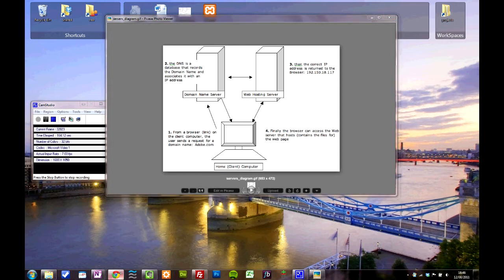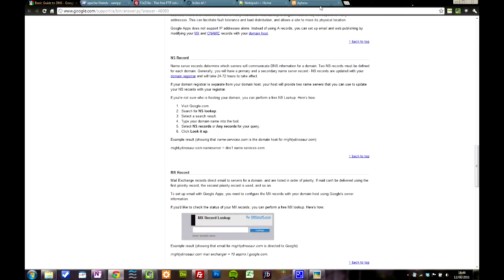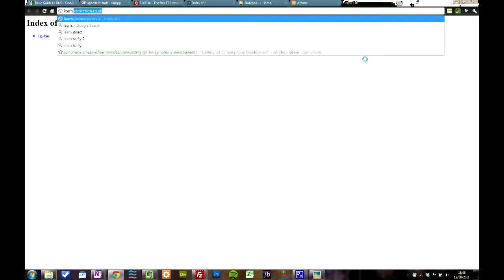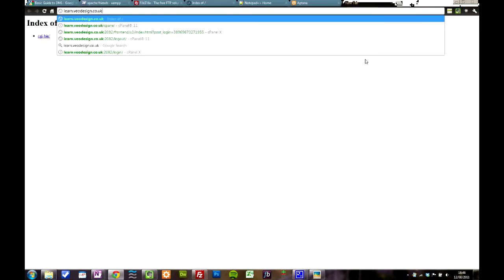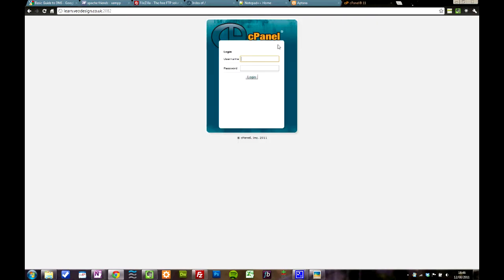Okay, so next thing, cPanel. I've set up a temporary website which is learn.vodesign.co.uk. You can see here underneath that there's nothing on the site, it's just an empty folder at the moment. So if we go to that /cPanel, this brings us up to the cPanel interface, which is very commonly used on Linux servers to allow you to administer it. So I'm just going to log in with username and password.